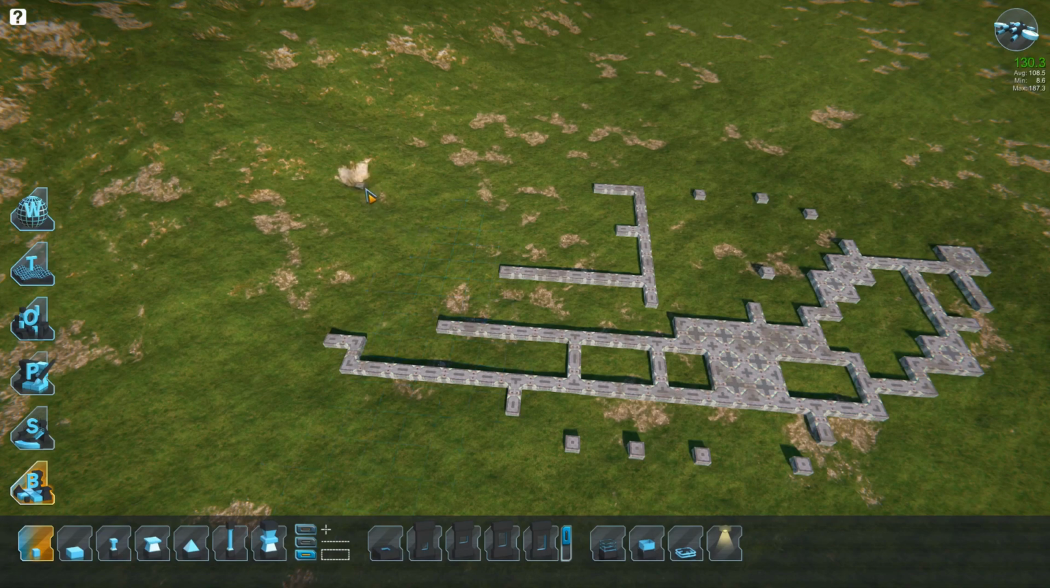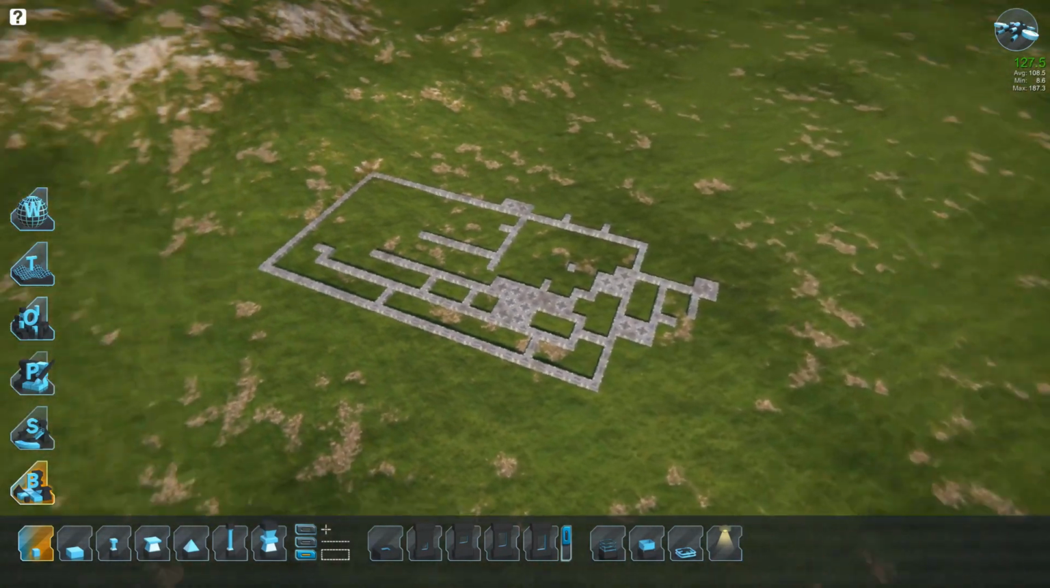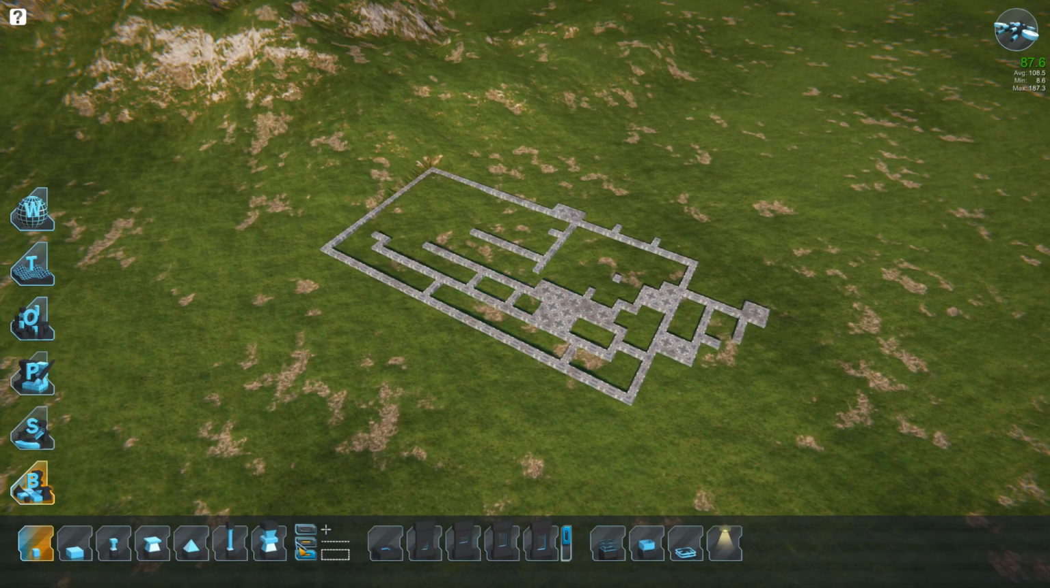Then square placement simply creates a square. Nothing really special, but it's still pretty helpful for making buildings, so don't count it out just yet. But I personally prefer to use the line placement the most.